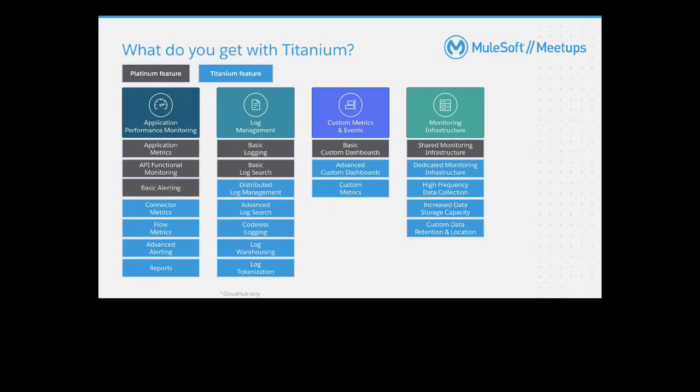Then you can also have the advanced alerting that we saw in the custom dashboard. You can select the advanced alert, set the threshold for each custom dashboard, and invoke it if those thresholds go beyond the specific amount that you configured.